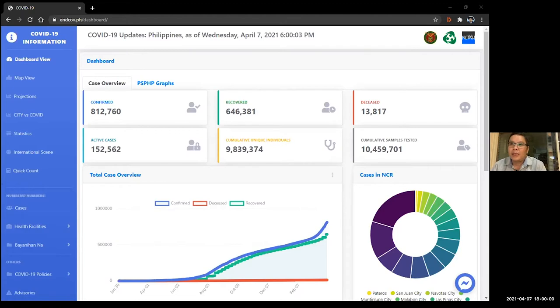Now, endcov.ph, again, is the showcase for the outputs of all of the research that the UP faculty and volunteers of the UP pandemic response team are doing. In short, I'd like to state that this kind of output showcases not only the current data. It showcases the nowcasts, good for probably 1 day or 2 days, and then also the forecasts, risk assessments, as well as scenarios of the COVID-19 problem that we have.